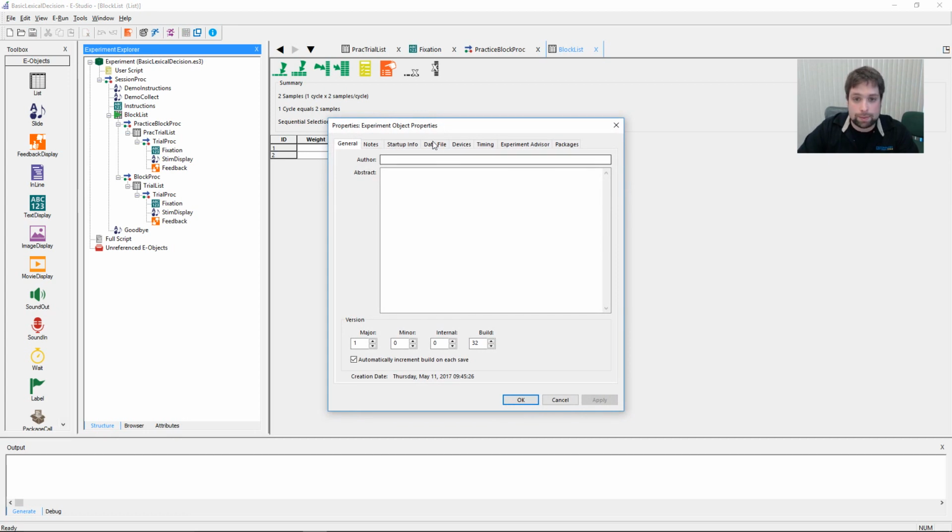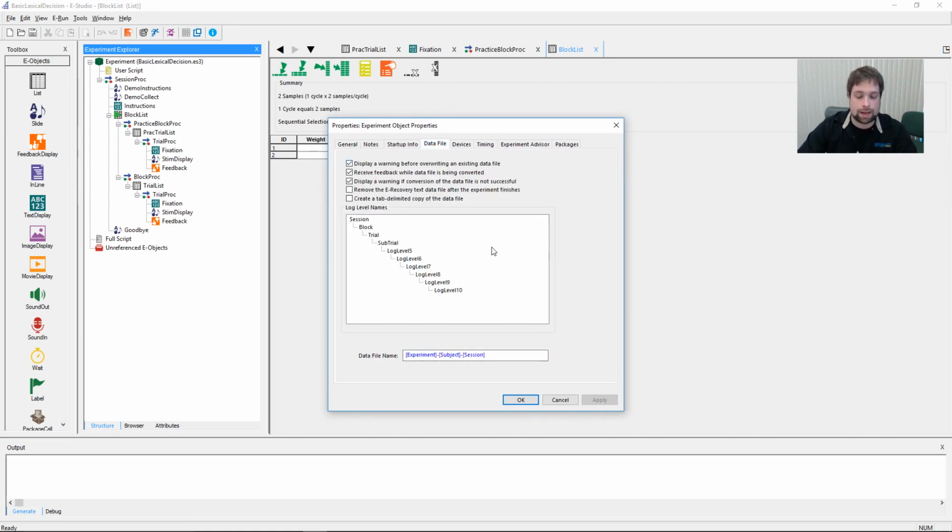The only other thing I want to talk about is in the data file tab here. I know I had this open before, but one of my favorite properties is this one right here. It's create a tab delimited copy of the data file. What this allows you to do is, instead of having to take your experiment in eData8 and transferring it to other software, it allows you to just make a tab delimited copy of the data file already, and you can port that into other software pretty easily. And it does that for you automatically without you having to do any work in the front end.